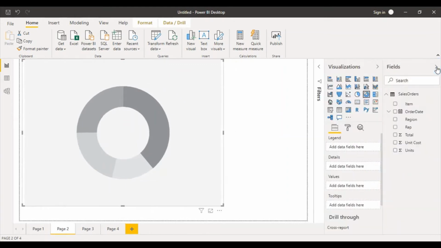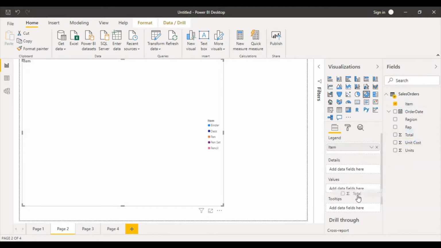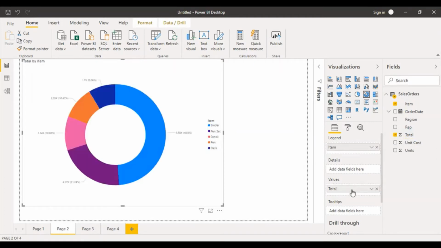Then you can expand this fields option. We are going to drag this item thing into legend, and the total we are going to drag into the values. Now what would happen is a sample donut chart is created like this. Okay.